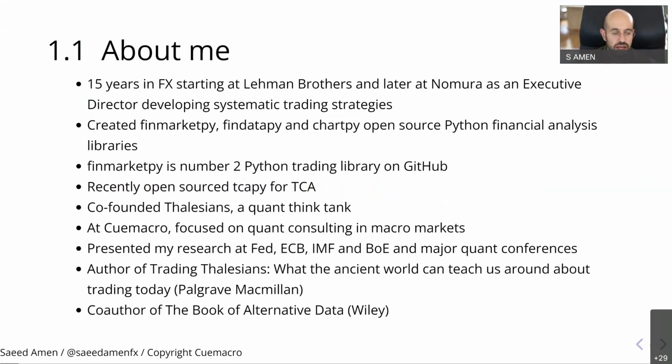I've got a number of different open source libraries, which are pretty popular on GitHub for finance. So FinMarketPy for backtesting trading strategies, and in the course, we actually use this quite extensively. FinDataPy for downloading data, and also ChartPy for doing visualizations. I've also done quite a bit of work around transaction cost analysis as well.